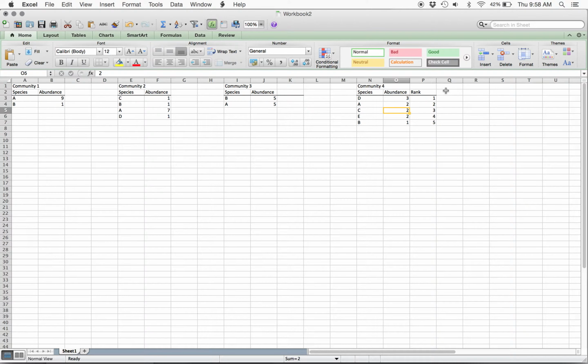And now, so that I can compare communities that have radically different absolute abundances, it's a good idea to actually do this on relative abundance. So I'm going to make a new column, relative abundance. And to calculate the relative abundance, I'm going to make a new thing that is the total abundance. And I'm going to put that in this column.